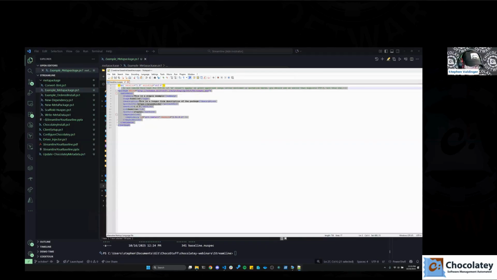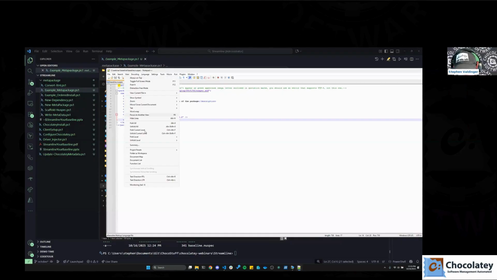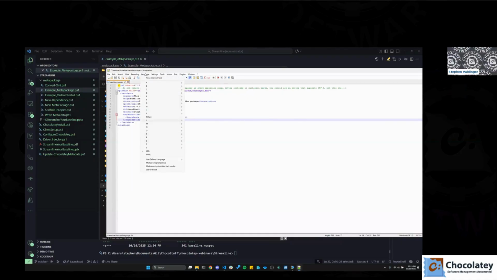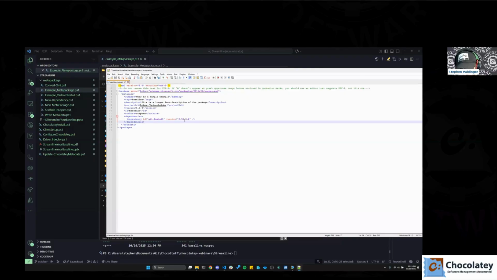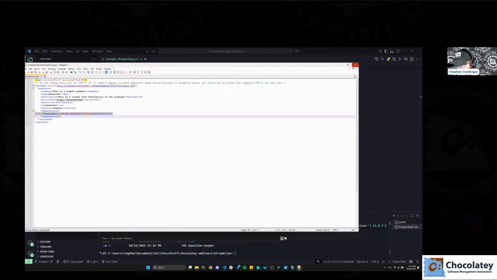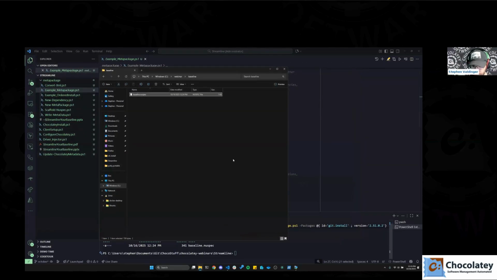You can see it's generated my new spec file for me, and I've got the dependency in here. This git.install. Can I zoom this a little bit? Where is the zoom? There we go. Just a little bit. Perfect. So we've got that dependency defined inside of our new spec file.